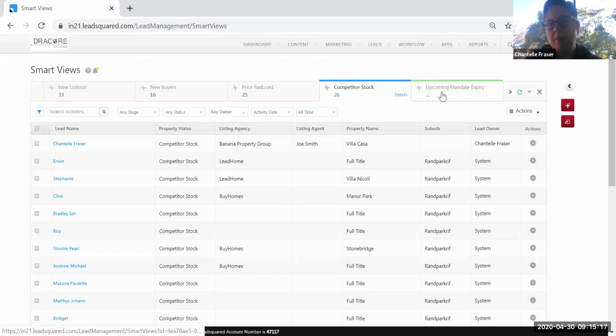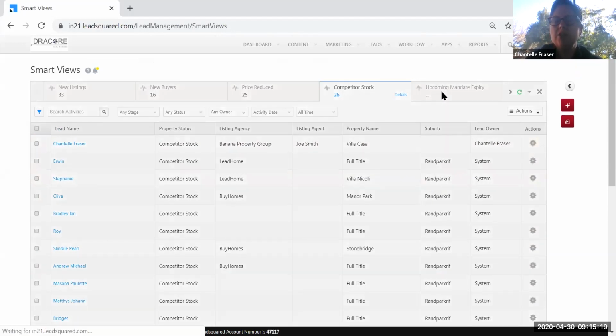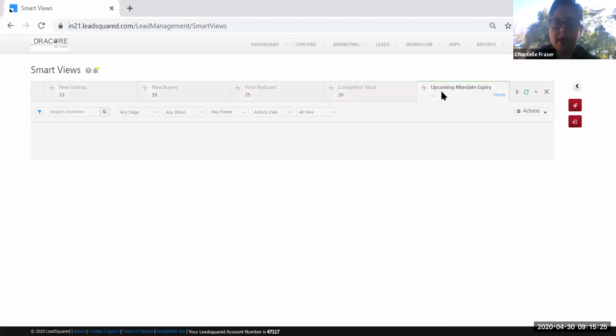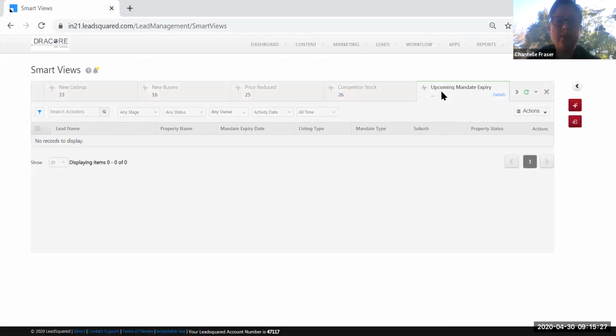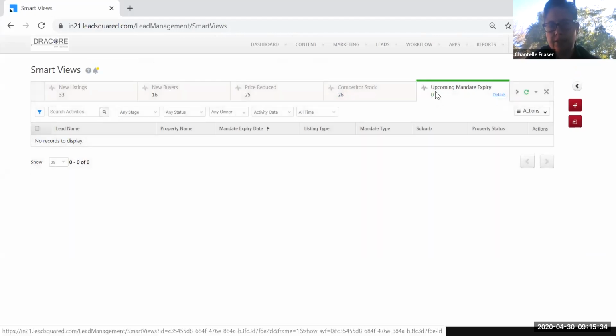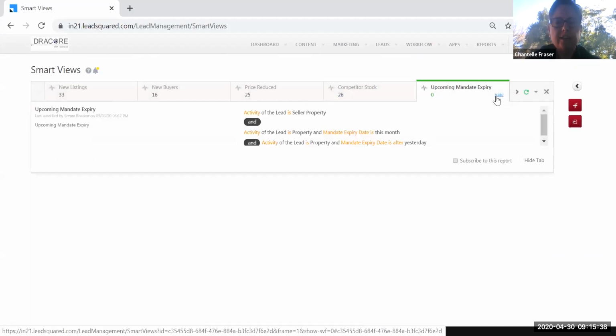And when you get to upcoming mandate expiries, this is where I've gone and set up on what day the mandate actually expires, so I can make that phone call or take action on that today. So you'll see once again, if I click on details, there's nothing that's available in my work area today. That's what says 0.